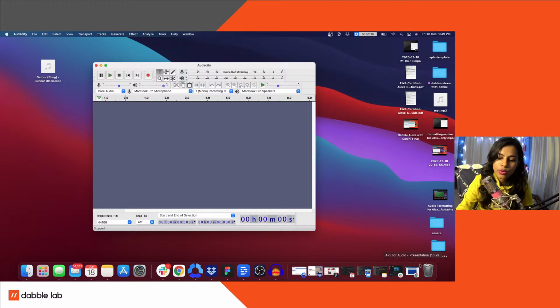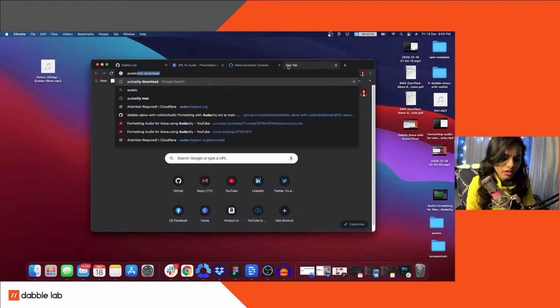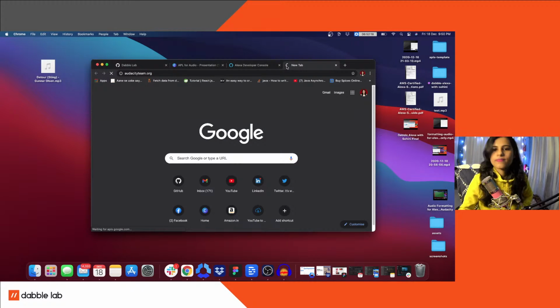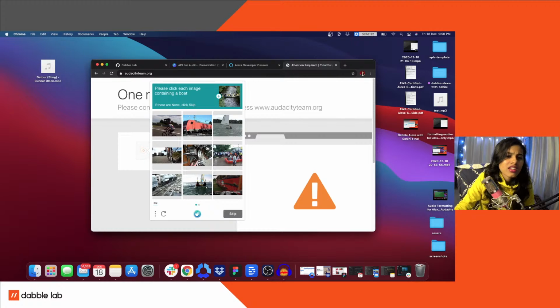If you're wondering where to install Audacity from, it's pretty simple. You can go to audacityteam.org in here, and there's this CAPTCHA thing, and you just gotta select on the boat.